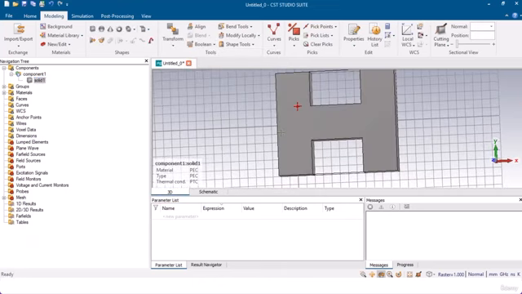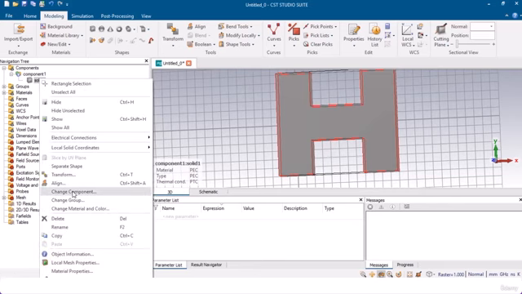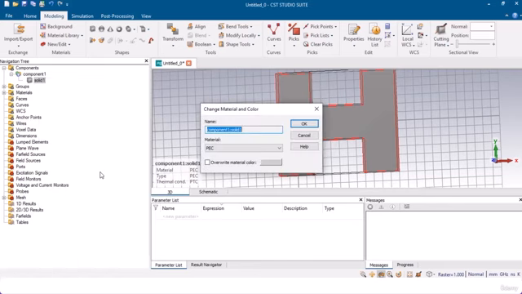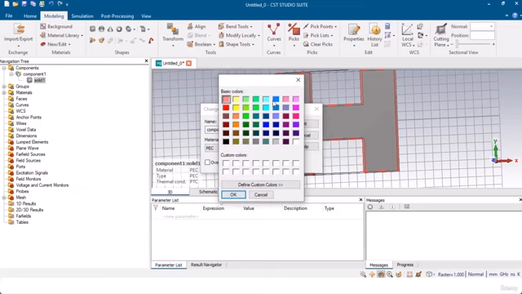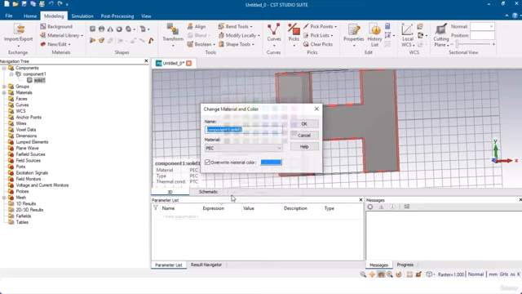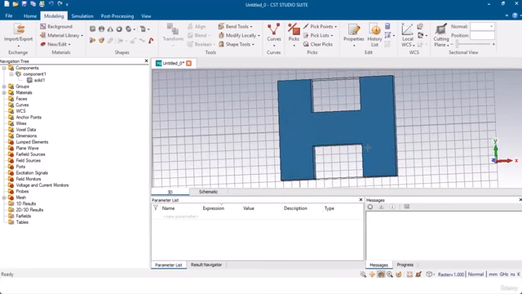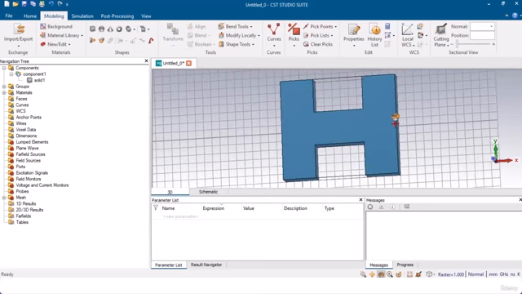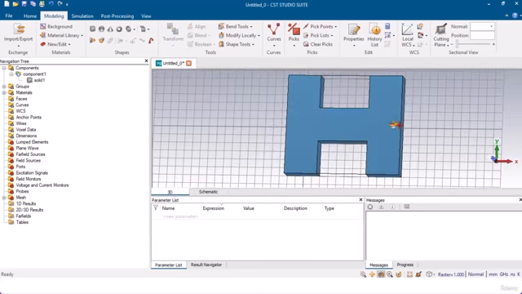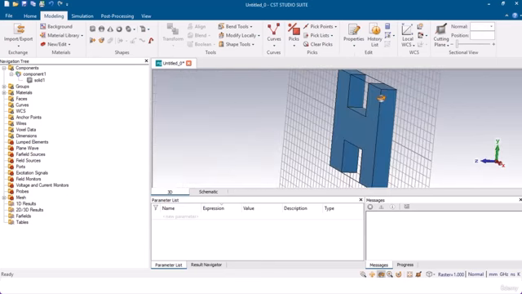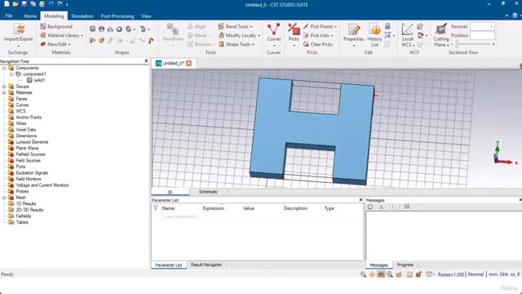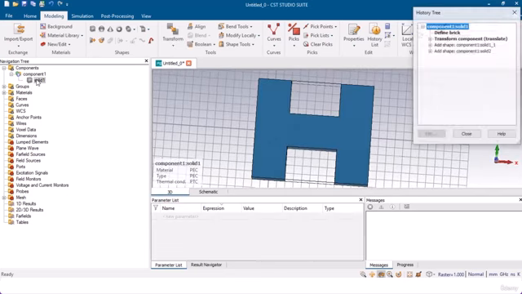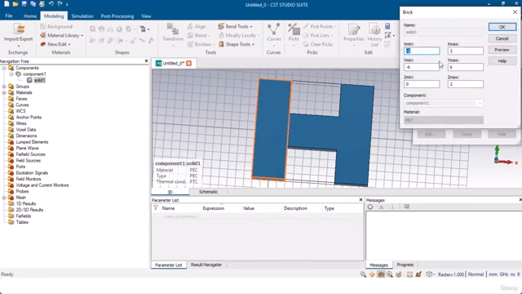Now if you want to change the color, then right click here and go to change material color and click on the color. From this palette you can select any color. So I'm going to select the blue color, and you can see that the color has been changed. From different angles you can see that it is a united geometry which we have seen in the slide, and you can change the parameters from here.